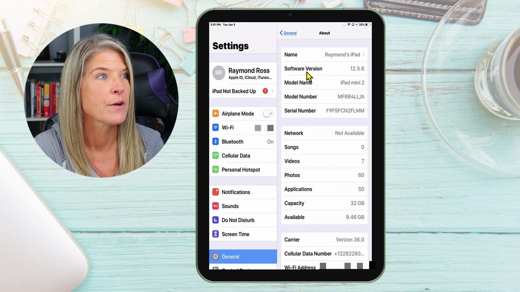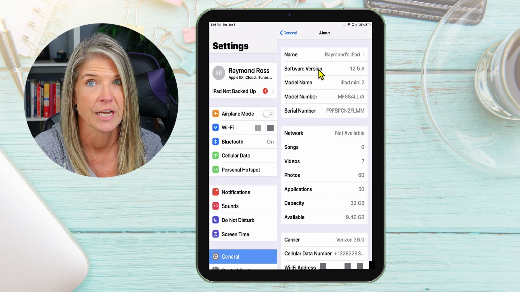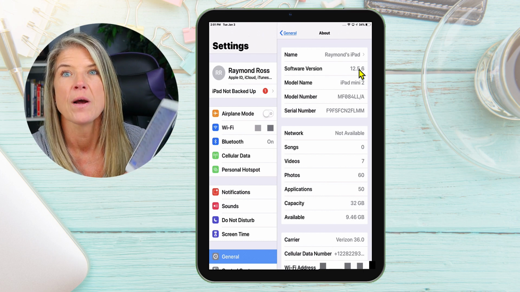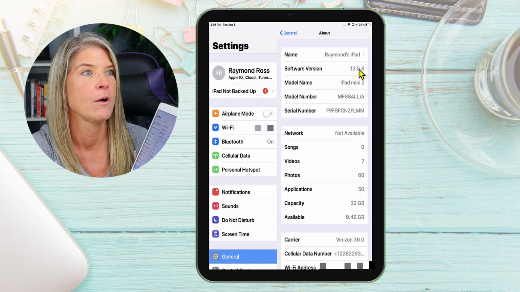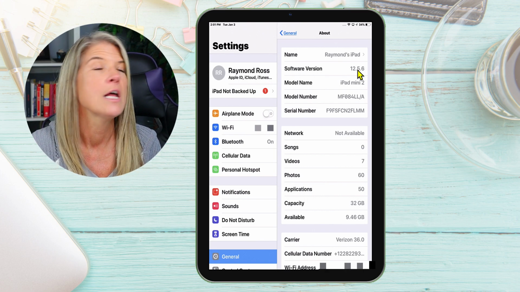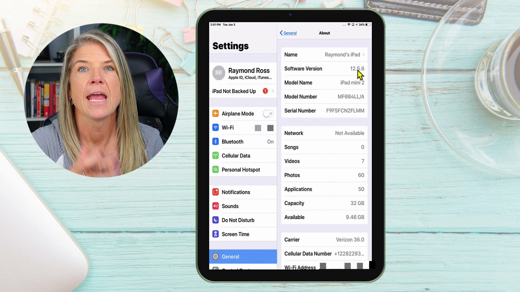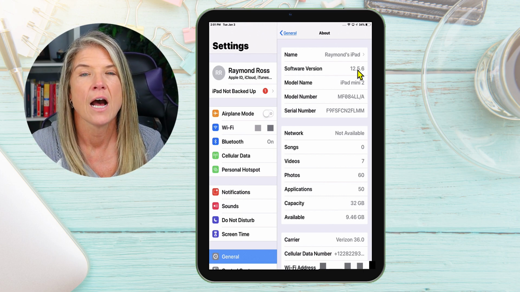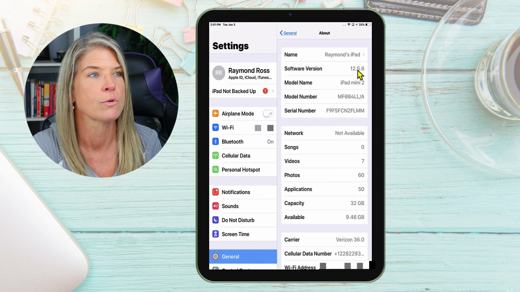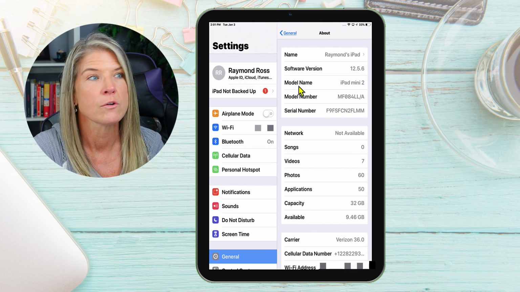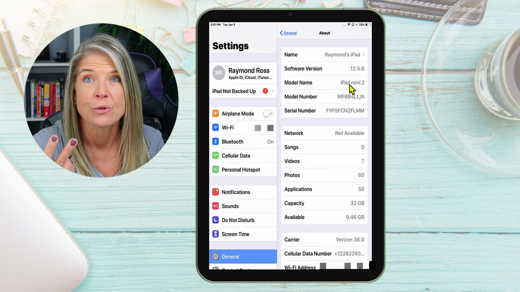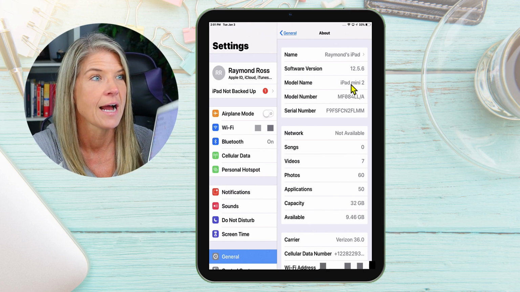From here, this is where you can see your software version, or your iOS, is at 12.5. So that's what this iPad mini is operating on, 12.5. Sometimes what you'll see or hear on video tutorials is, hey, this is an iPad iOS 15 or iOS 16, and each operating system does something totally different. The next thing is your model name. And so your name is the iPad mini 2. So that lets me know that this is what this iPad is.